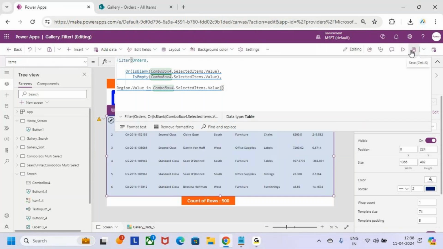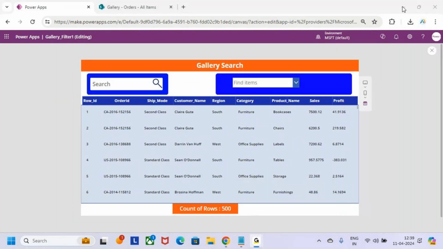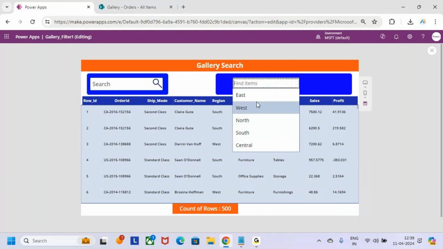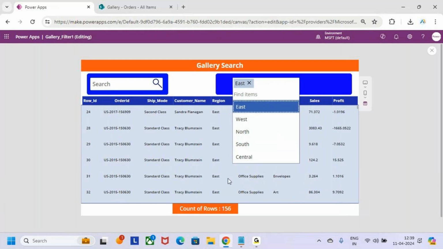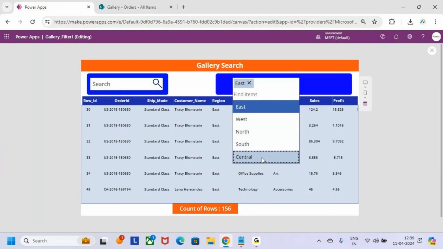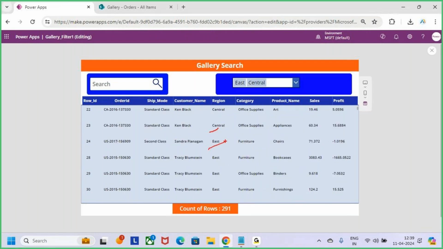Now just save it and then play. Now see, when I play it, what is showing here? By default it is showing the complete data in the gallery. Now when I select any one of the regions, let's say I'm selecting the region as east, it is showing East region related data. If I select the region as central also, I'm applying two filter conditions, east and central. Now see, it is showing both central region data and also the east region data.